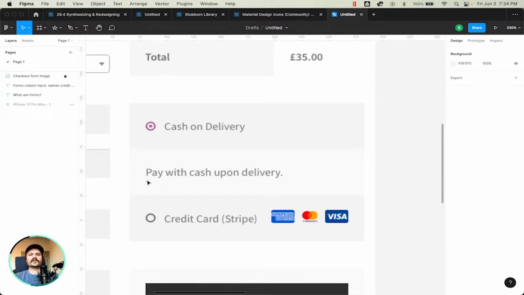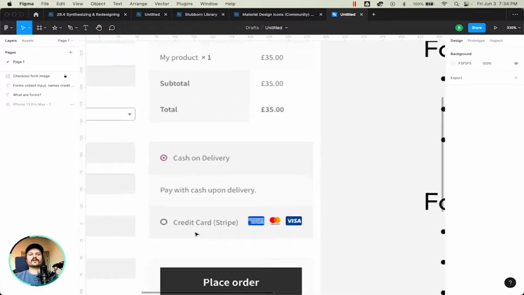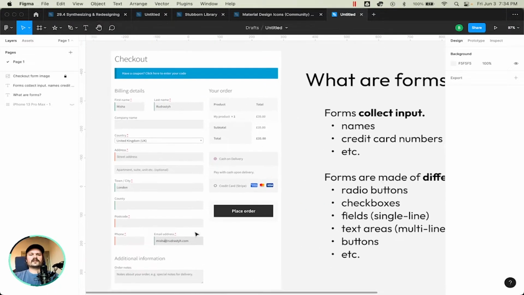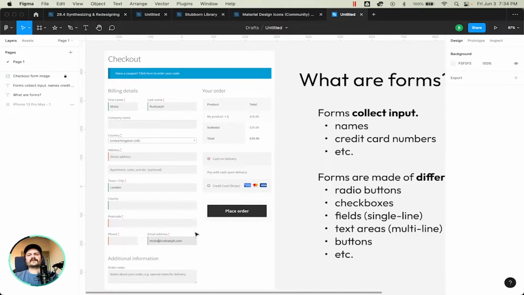We have radio buttons, with a checked property here and an unchecked one, and of course only one of these can be checked. Being a radio button in this form area, you could only select one, so you couldn't select both cash on delivery and a credit card. I was unable to quickly find an image that featured any checkboxes, but it's the same idea as a radio button, except that multiple items could be selected.